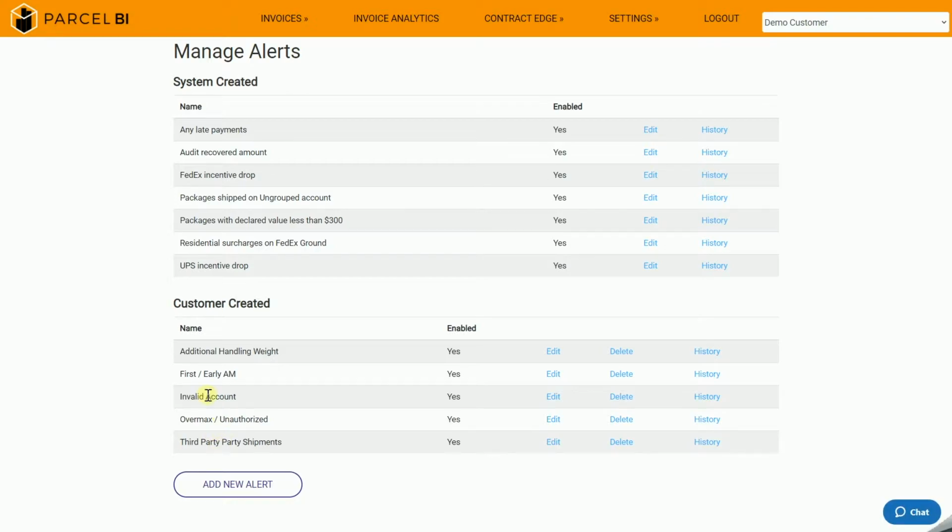But it will actually create an email that will get sent to them, notifying that there were some transactions that had third-party charges associated to them. So instantly they can click right from the email, go right into Parcel BI, and look at the data that is driving that alert to see if this was a legitimate charge or is this something that could be fraudulent.